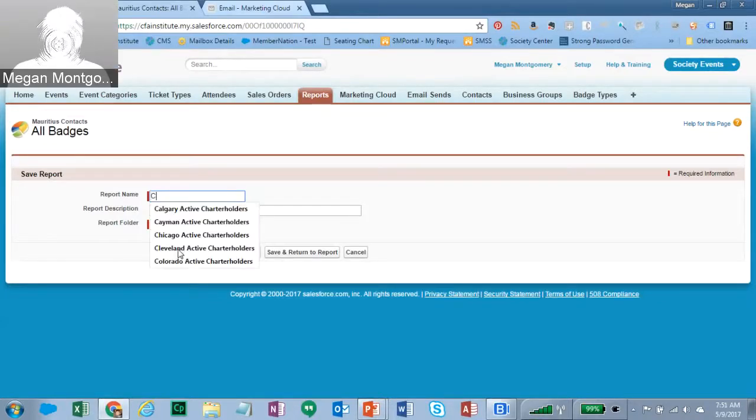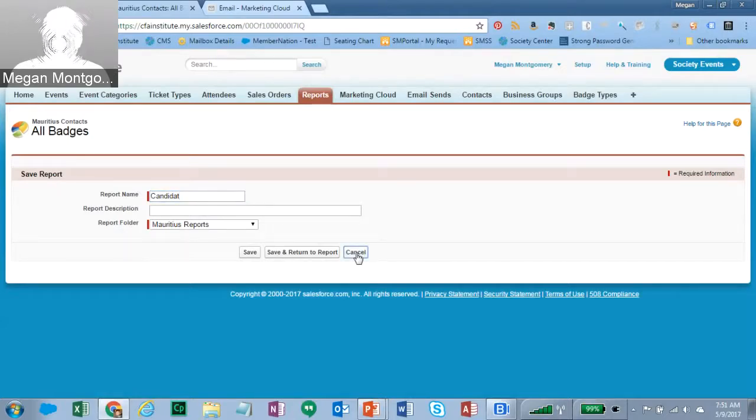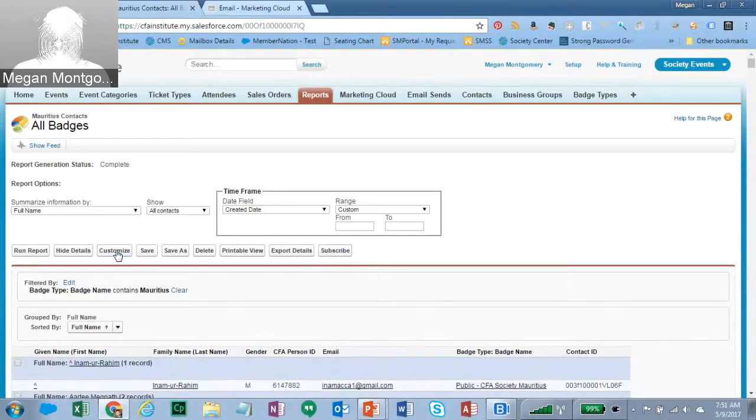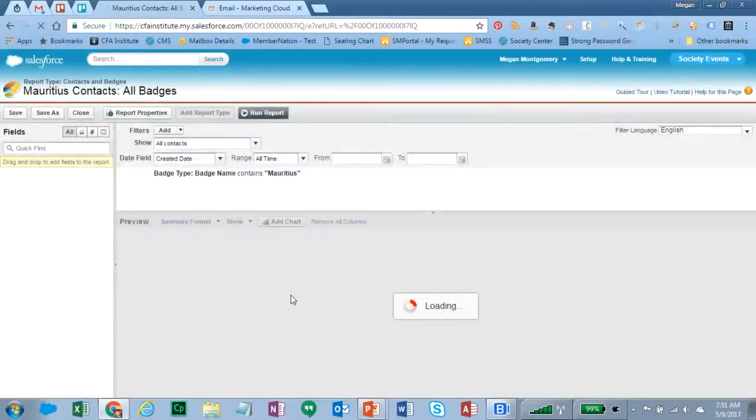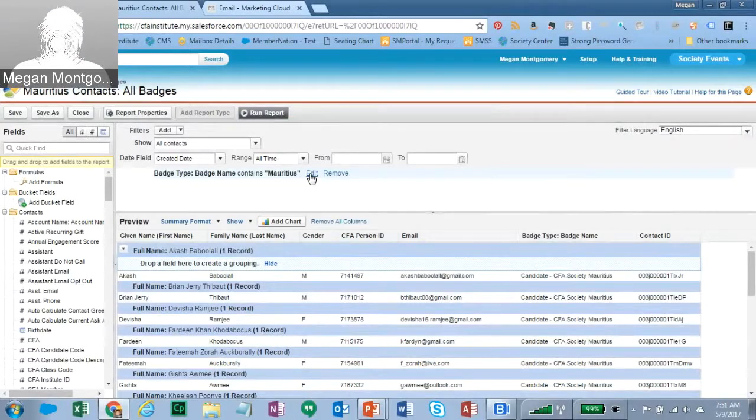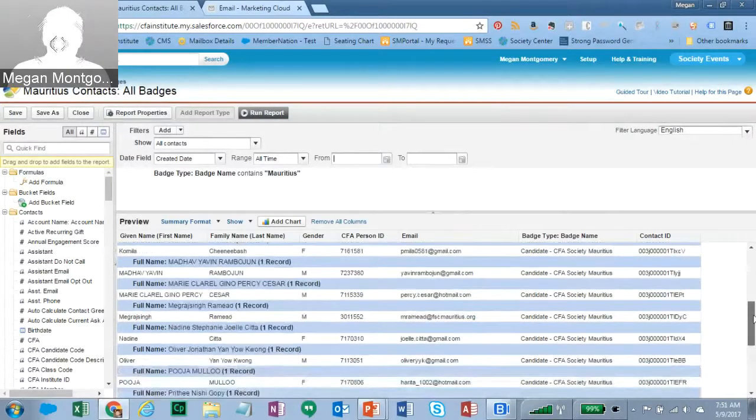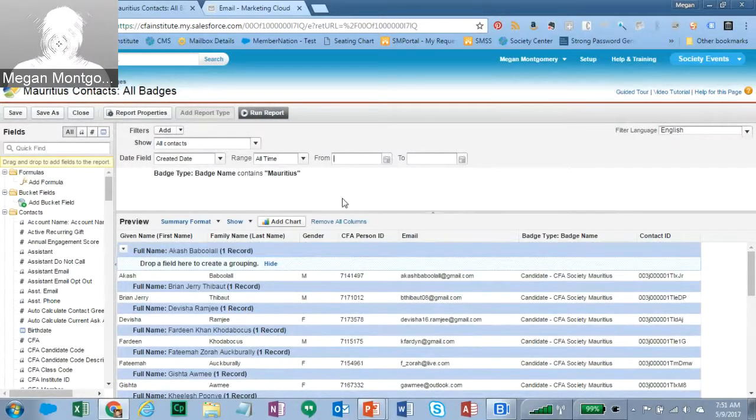And let's see. I'm trying to think of an example that's not already in here. If you wanted to pull just a specific subset, you could always create a customized version of that report. Obviously this is pulling in any individuals who have a badge name with Mauritius in it. You could edit it so that it was pulling in individuals whose badge name contains Mauritius, but also contains local, for example. That would be a way to pull in just local contacts if you wanted to send your message to just your local only members.